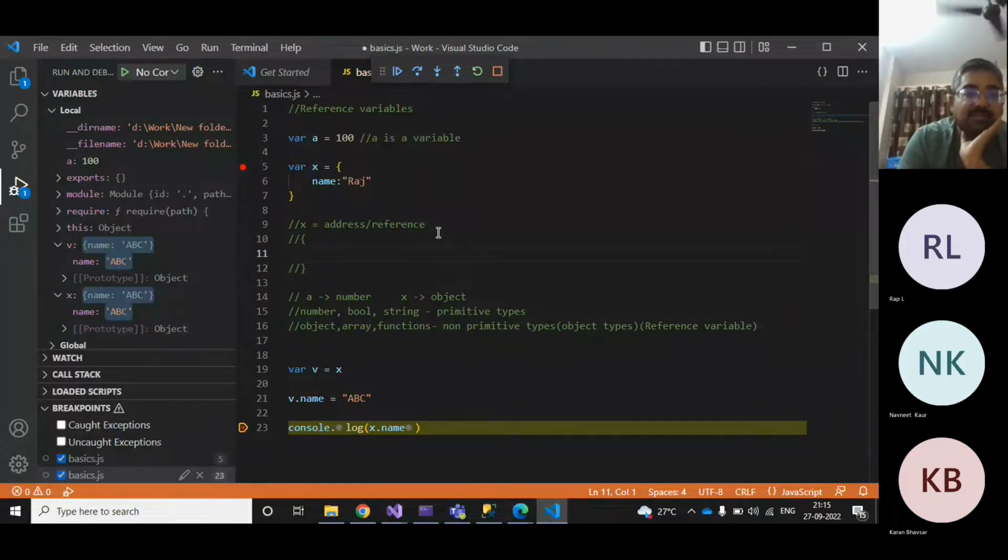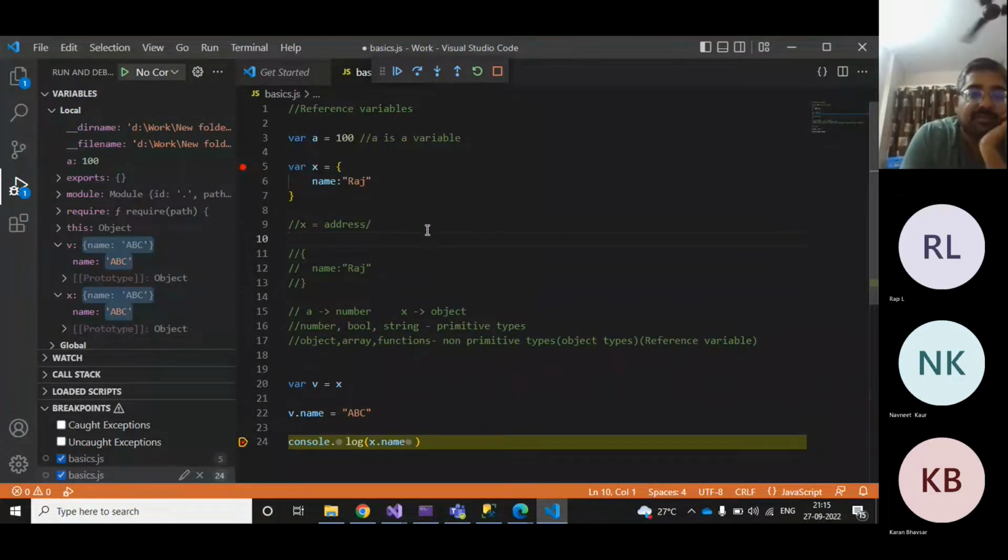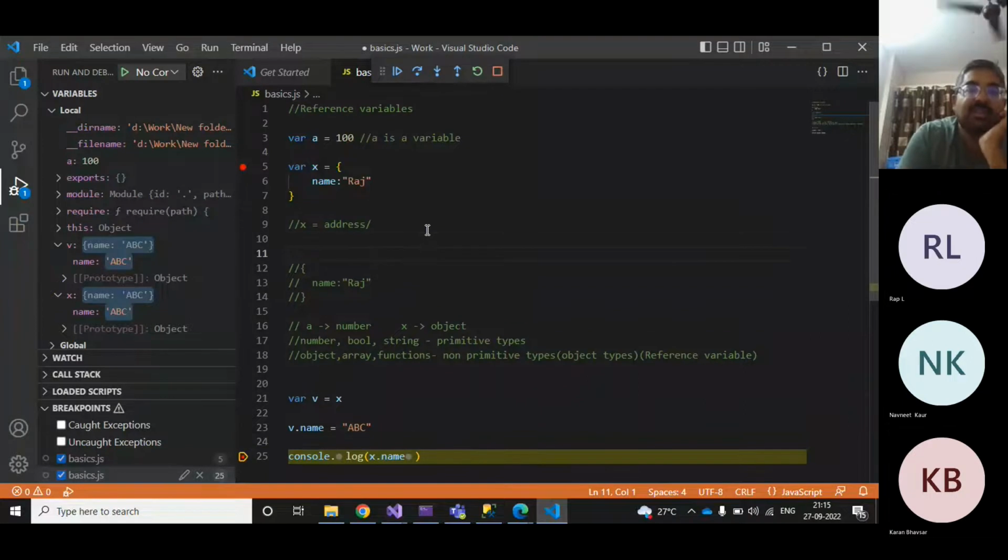It's there. So this name, Raj. These are at two different places. This is what I do. X is holding just the address or the information or the reference, we can say. It's not actual address, but I'm trying to just for explanation purpose or to make you think.